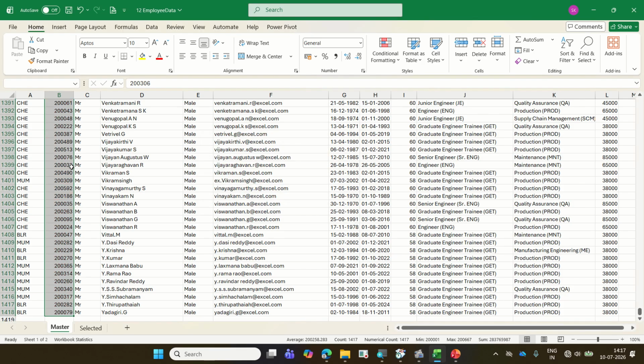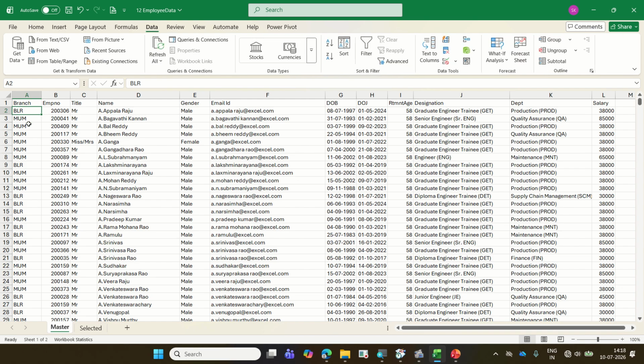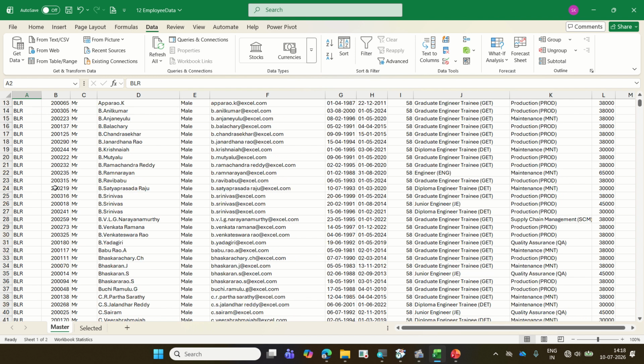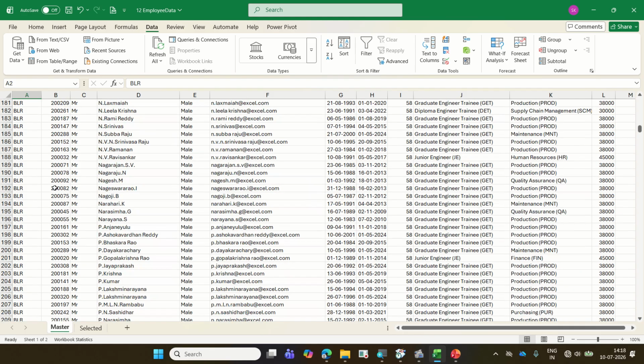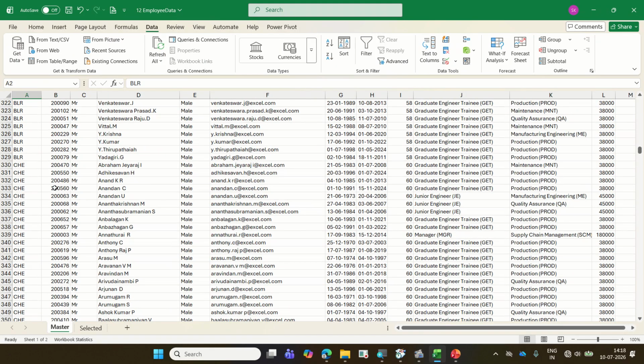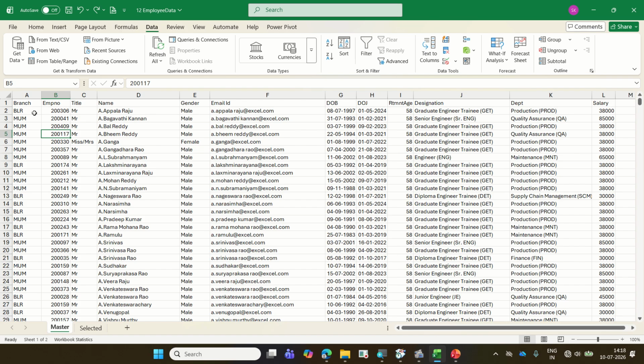That means, branch wise, the employee number... let me sort it and check. Data, sort A to Z. I want to sort it by branch wise, A to Z. In Bangalore there is 20036. If I go to some other city also, the 20036 may be available. In Chennai also 20036 may be available. So the employee number is not unique. As per the branch, the same employee number may be available in another branch also. So here we don't have unique values.